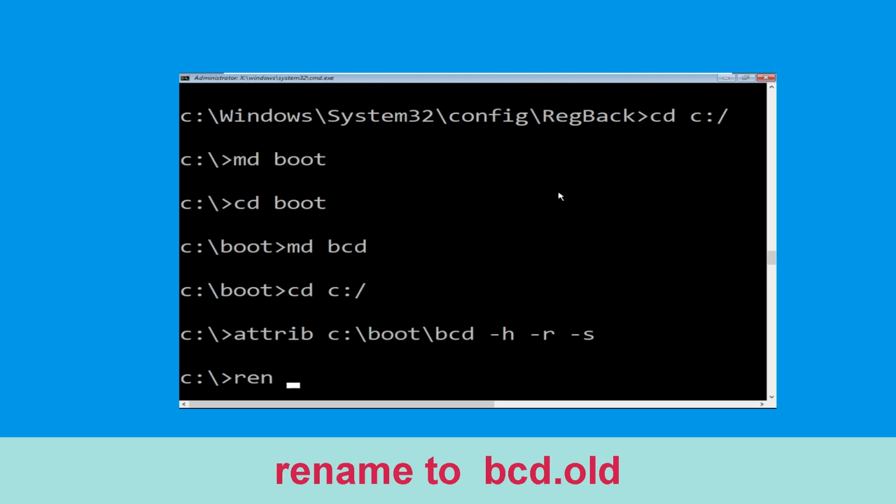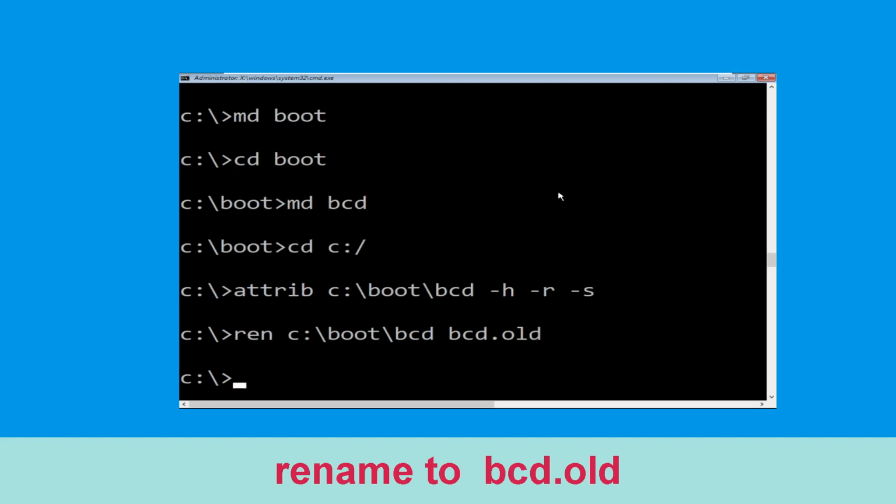Now type ren space C:/boot/bcd space bcd.old, then simply hit enter to execute this command.